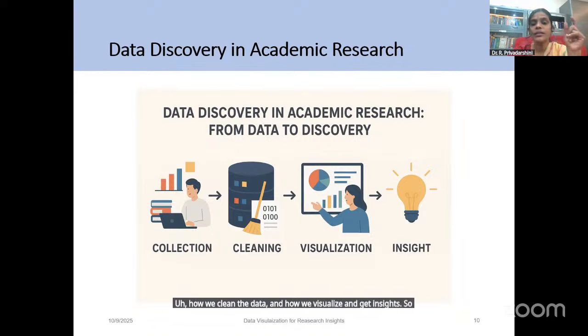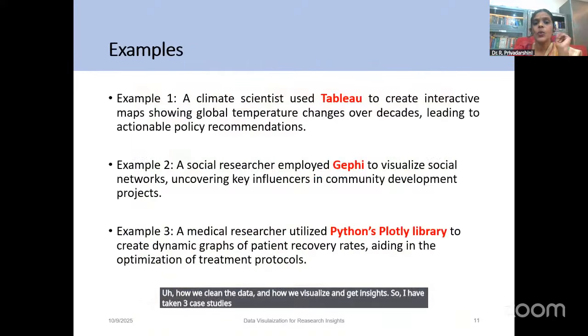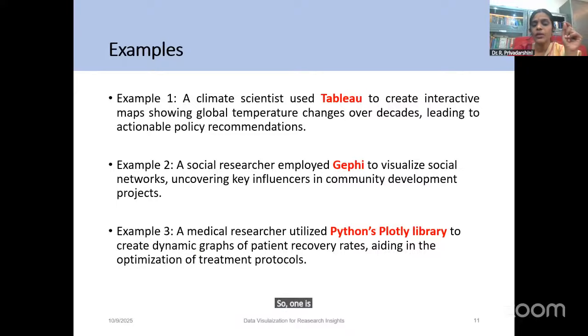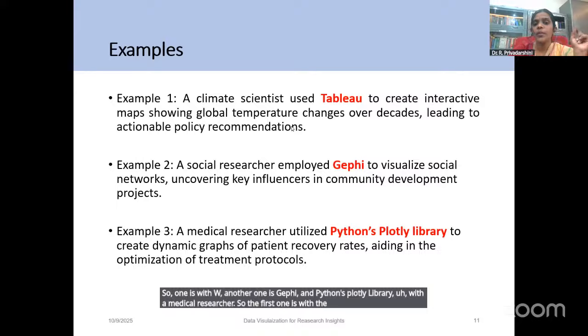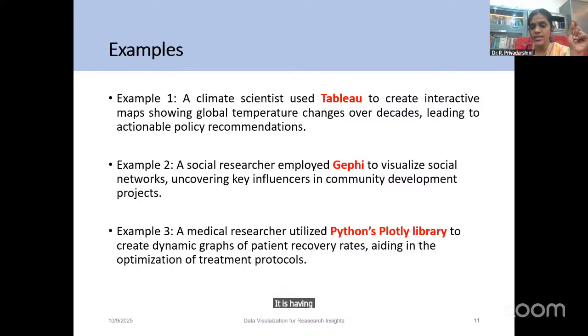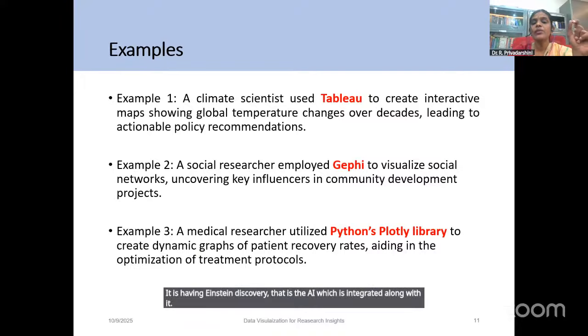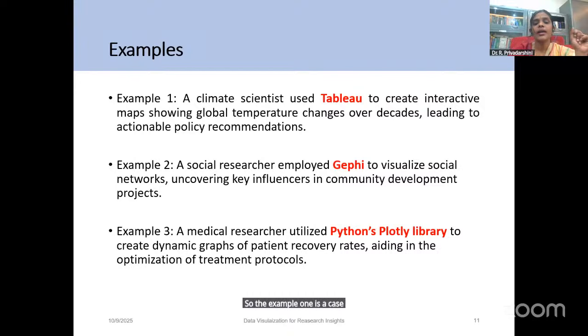I have taken 3 case studies based on this. One is with Tableau, another one is Gephi, and Python's Plotly library with a medical researcher. The first one is with Tableau. Tableau is one of the tools. It has Einstein Discovery, which is the AI integrated along with it. The first example is a case study where a climate scientist is using Tableau to create interactive maps.